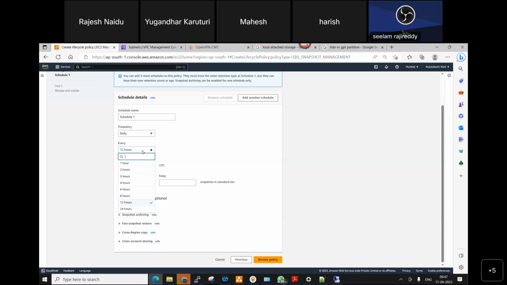And every 1 hour or maybe every 6 hours like that, you can give that. The time frame you can give, the starting time, alternate 4 hours that the snapshot will be taking, and how many snapshots you want to keep, you can give 2 or 3. After that, the old snapshots will get deleted automatically. Okay, this is your homework. Don't forget to create.